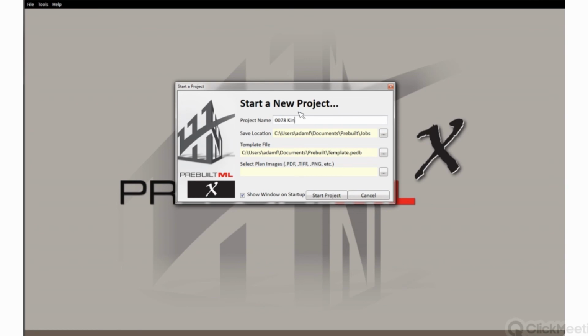0078 King House. So that could be, you know, the project name, project number, whatever. But this is what's going to be used to give your project a name. Then where is this going to be saved? You would pick a location.